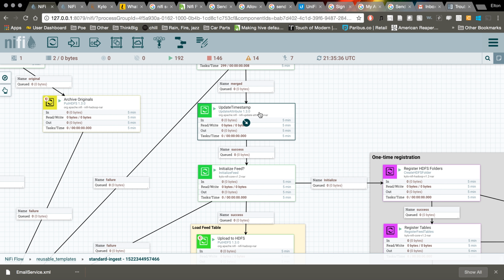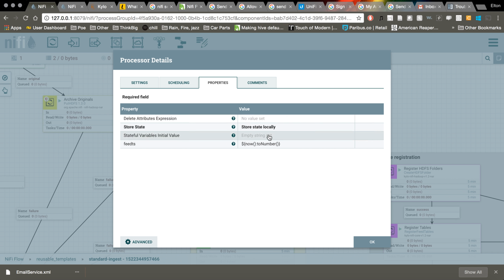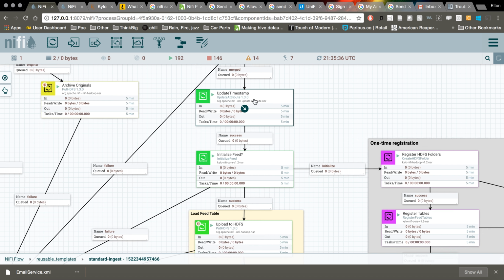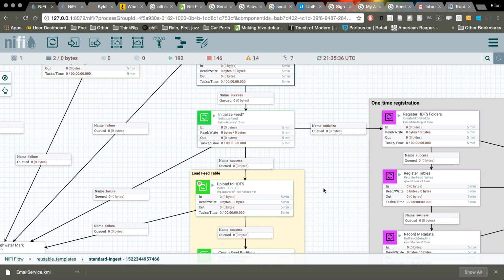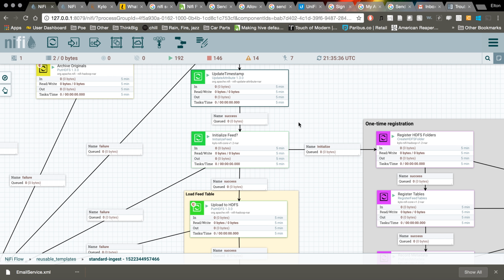Now the next processor here says update timestamp. This is a really simple processor. This is simply getting a timestamp that we're going to use as our partition key when we go and upload our data into our feed table and into our valid and invalid tables.